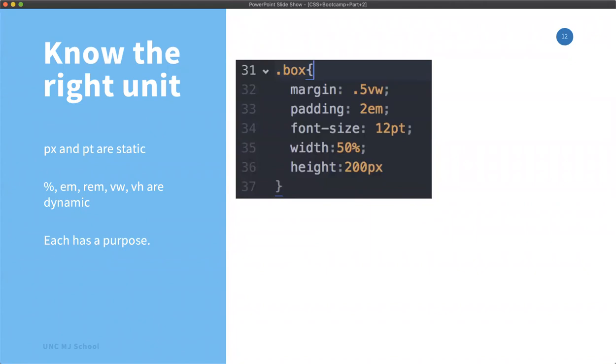We also want to choose the right unit of measure. We can measure things in lots of different ways. We can use percentages. We can use points or pixels, which are the most common ones, but we also have several others like view height, the vertical height, and the viewport's width. These are all dynamic things. They change with the width of the page.